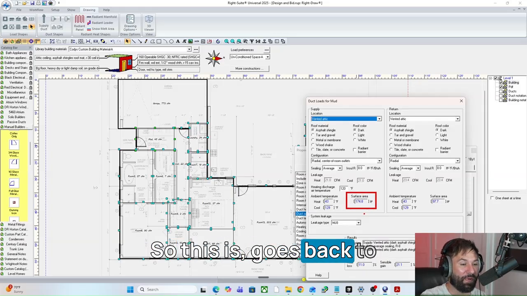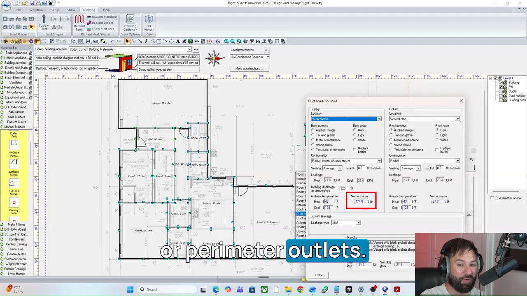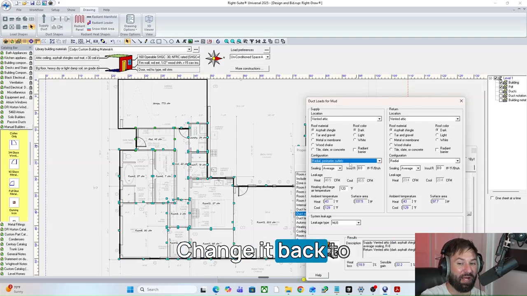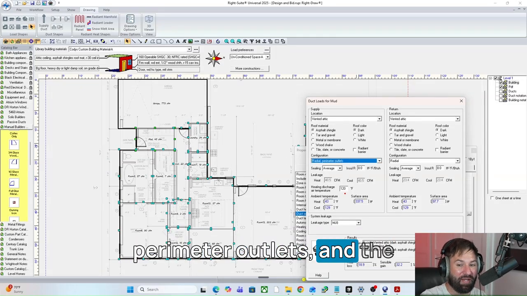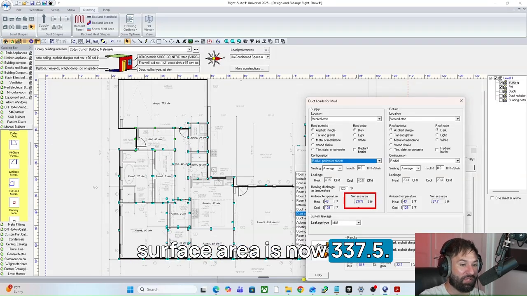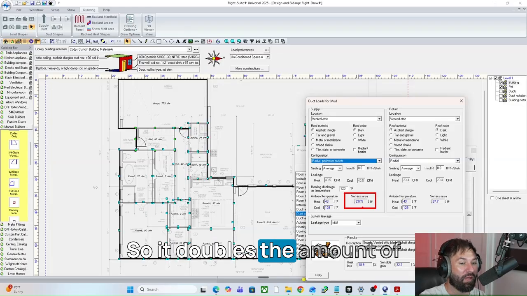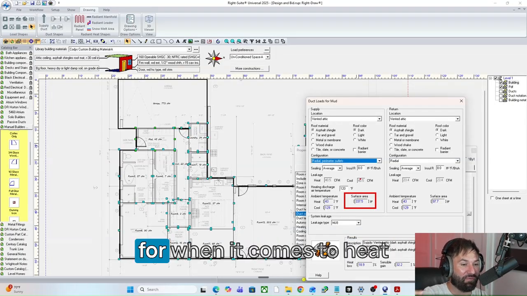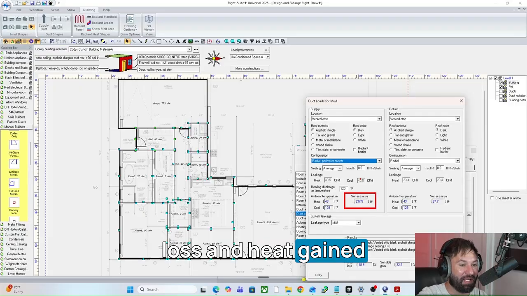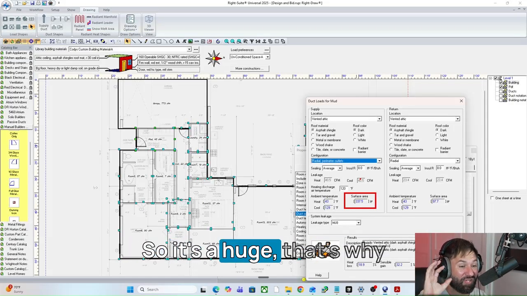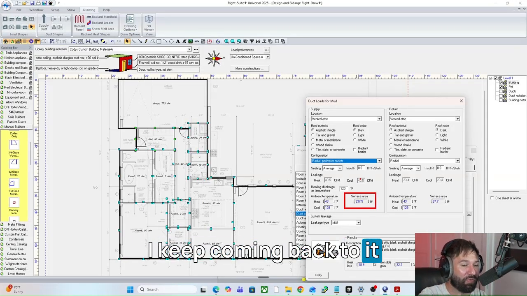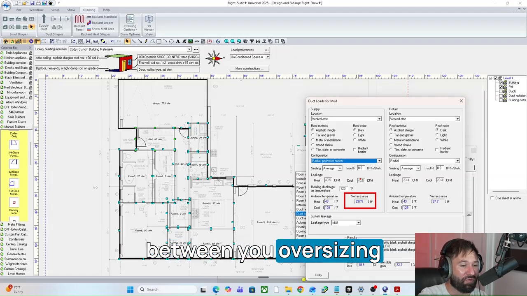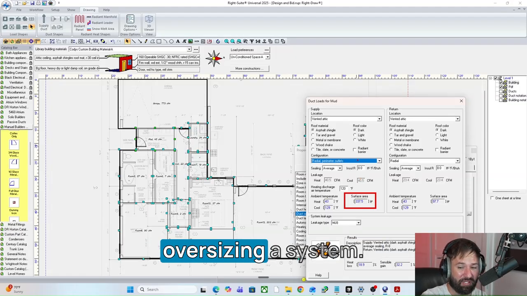So this goes back to choosing center of room or perimeter outlets. Let's watch. Right now you have 174.8. Change it back to perimeter outlets, and the surface area is now 337.5. So it doubles the amount of ductwork in your attic that the program is accounting for when it comes to heat loss and heat gained through that duct system. That's why I keep coming back to it, because I can't stress enough how important this selection is. Literally the difference between you oversizing a system, not oversizing a system.